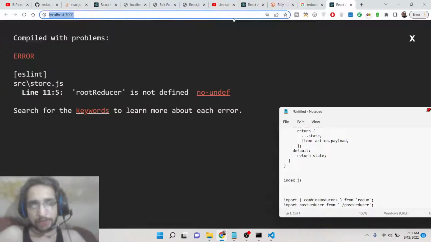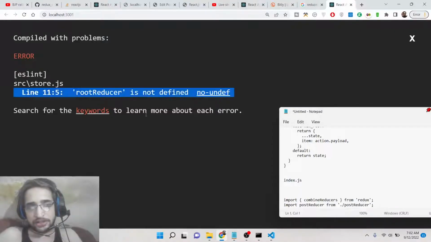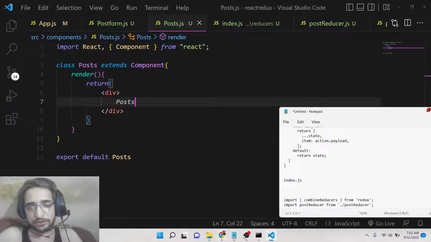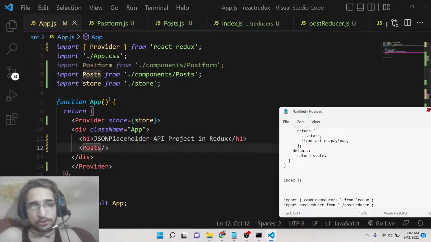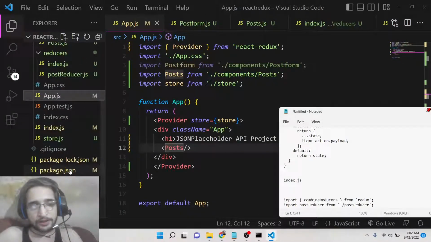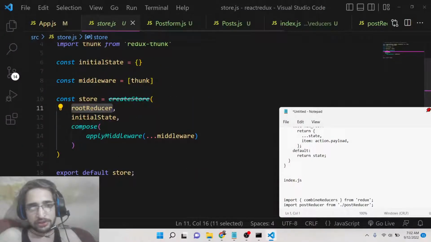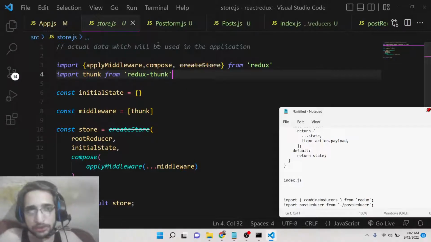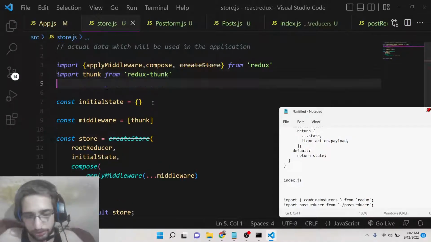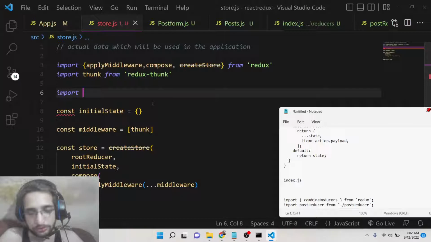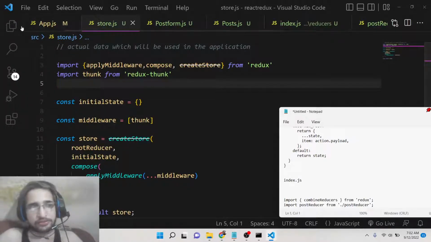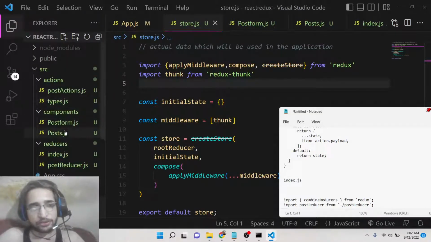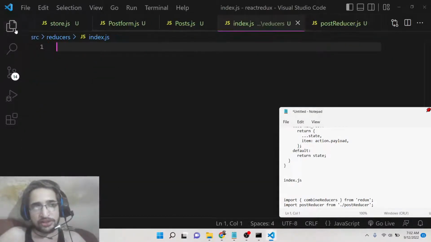If you load the application, it is saying that root reducer is not defined. So I think we need to go to our store.js. So we need to import our root reducer, guys. We need to create a second file here inside the reducer folder, which is index.js that you have here.